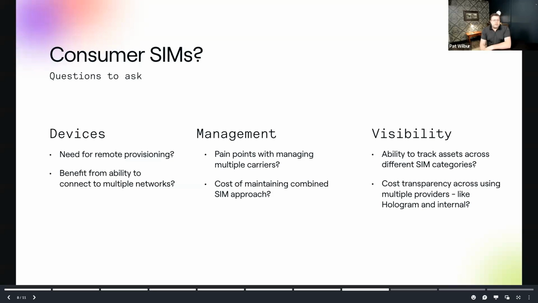Another reason is they might be attracted to the idea of local profile management, which is something that was introduced when the consumer eSIM standard came out. We'll talk more about that in a moment as well.